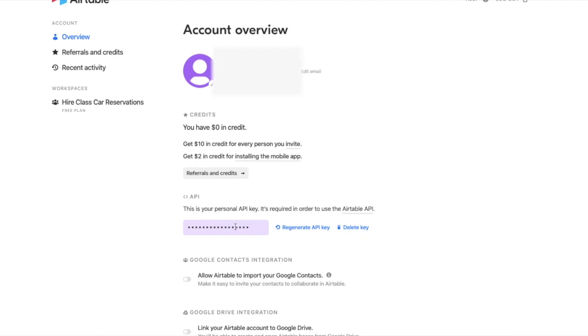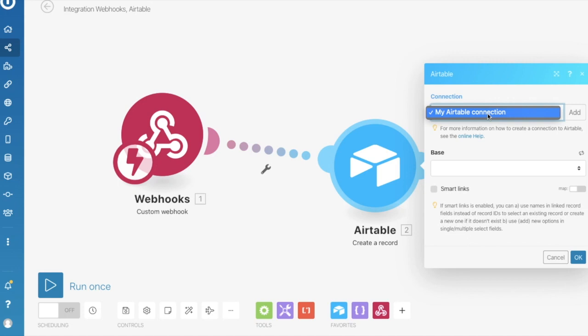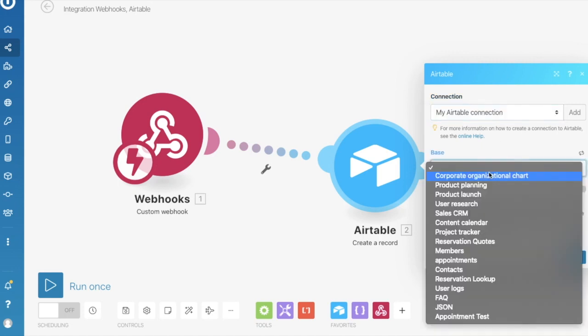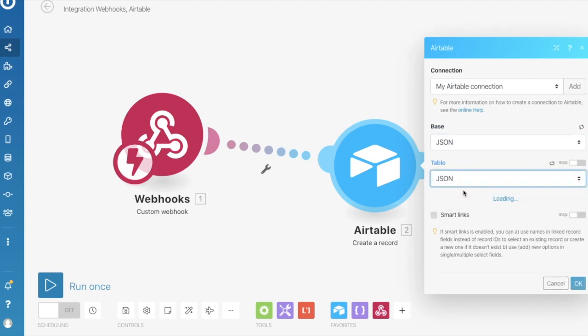And get your account credentials. Click there, your API key will be revealed. You copy that, and then you just paste it back into Integromat here. I've already done that, so we're not going to do that. But then that's my Airtable connection. And then here's our JSON table. And there's the table it's in.